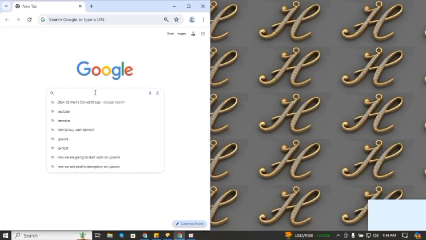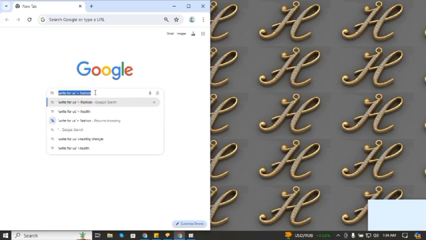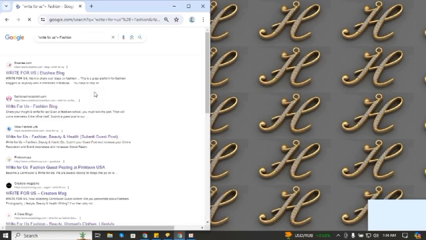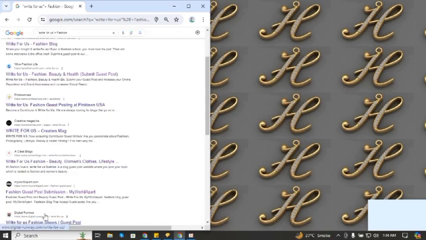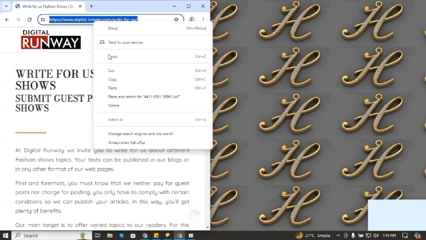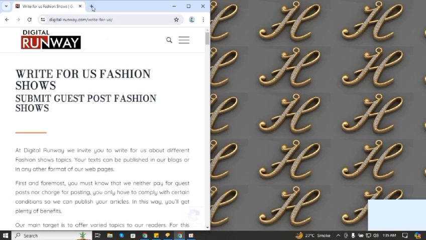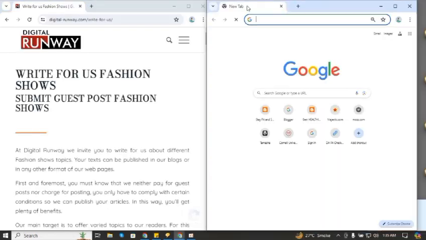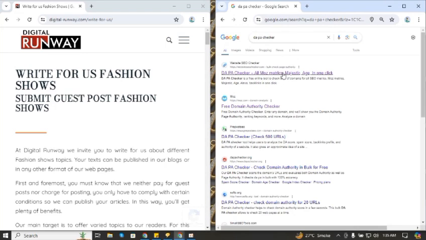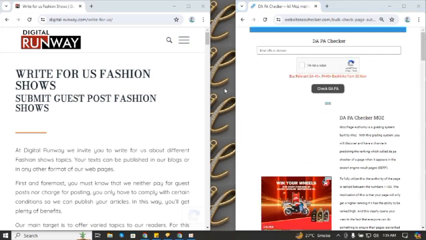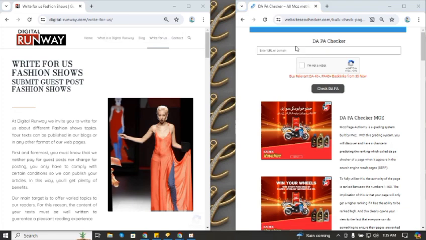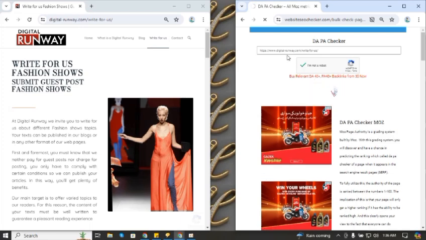Firstly we are going to search here for US plus fashion and open any of the websites like this. You can copy the URL of this website, and now you can search here DA PA checker. This is a tool, a website for checking the DA and the spam score, the domain authority and the spam score of the websites. From here you can simply paste the URL of the website, and after that you can simply check the DA.